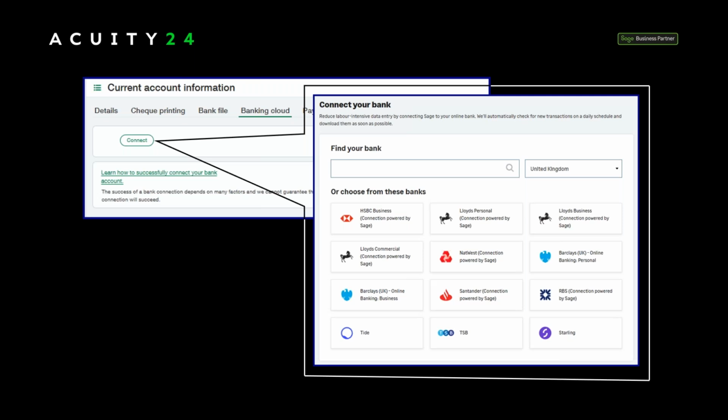Before I go on to my demo, just very quickly, this screenshot will show you how to configure your bank feed if you haven't already done so. You've got to first of all subscribe to it and configure it in your subscription section of Intacct. Once you've done that, the Banking Cloud tab will appear against the bank that you're wishing to connect. You'll find the connect button, and when you press that button, you'll come to the screen that asks you which bank you would like to connect with.